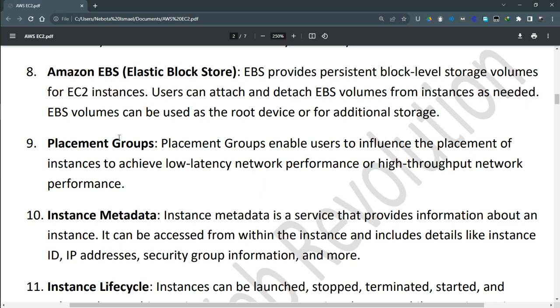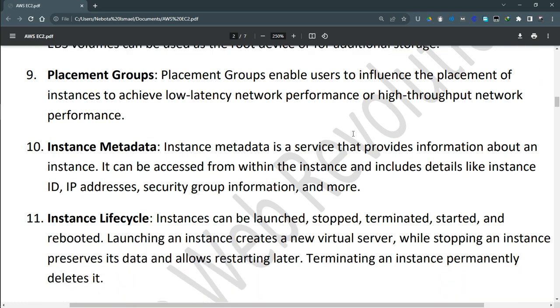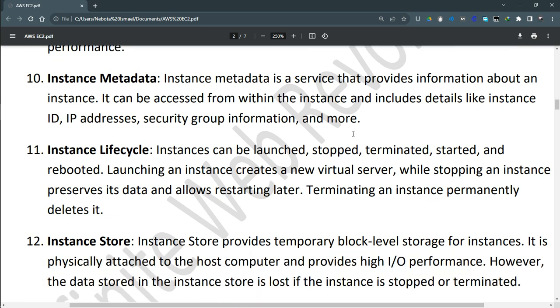So we have placement groups. Placement groups enable users to influence the placement of instances to achieve low latency network performance or high throughput network performance. This particular one, even though it is not mostly in view, is also important to look at. So I think you should go and do more research on that and see how it can be used.